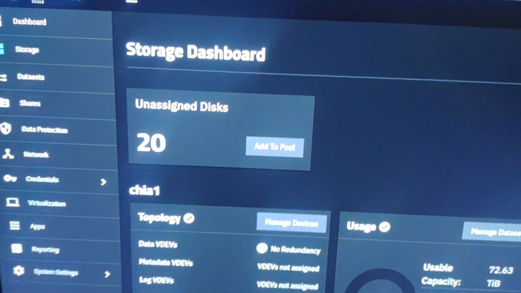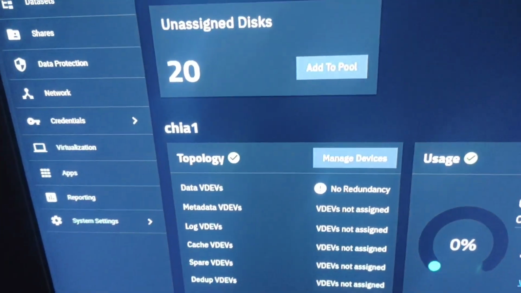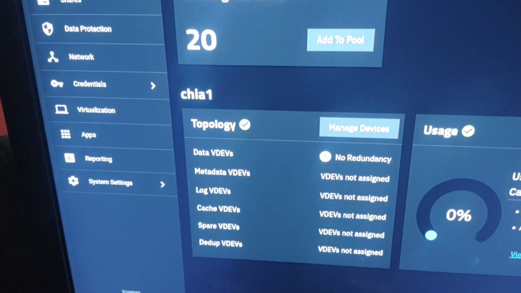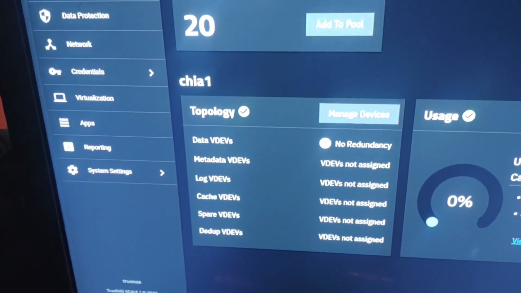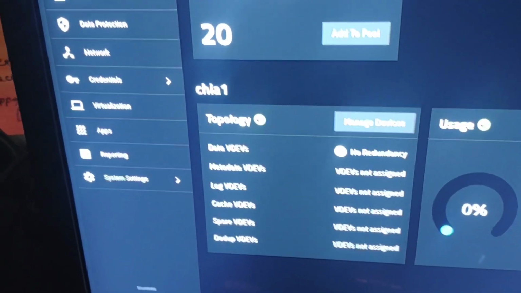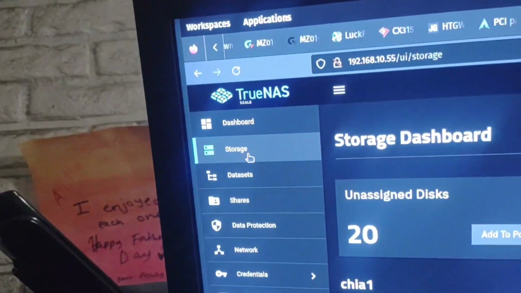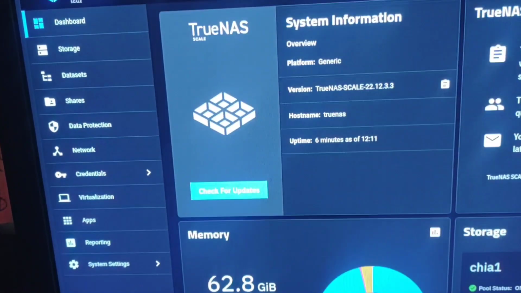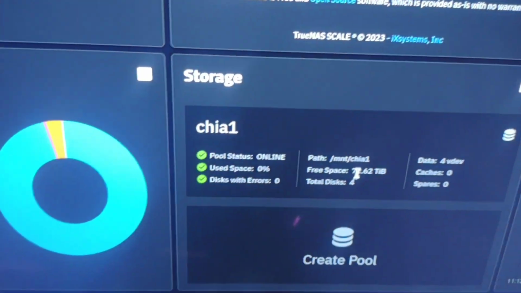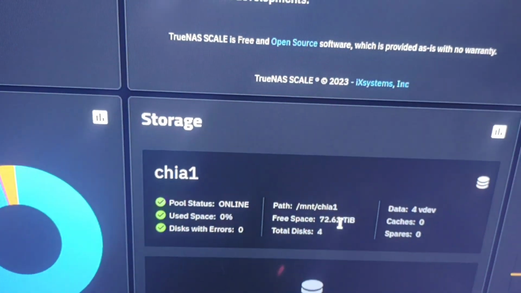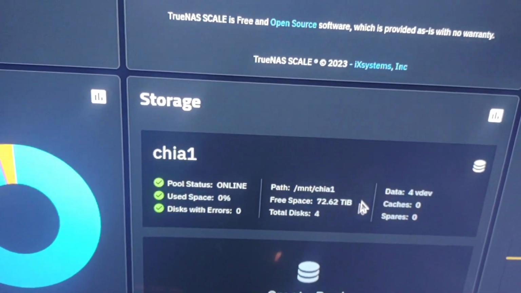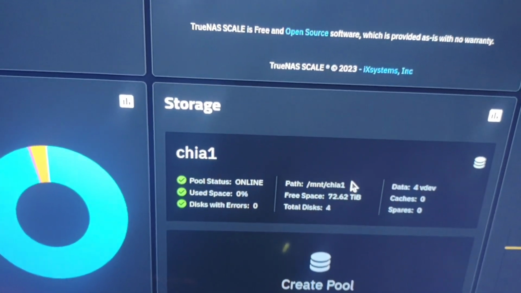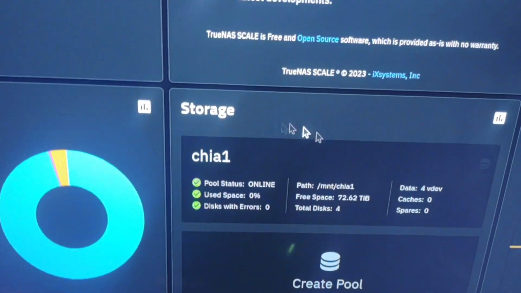Okay, so we're back to this. Now it sees all of my disks. It says unassigned disks 20. That's because I put 4 of them into a pool. So I think if I go to not storage, let's go to dashboard. It should come up. Yeah, there it is. Chia 1 pool, 72.62 terabytes. That is insane. That's almost as big as my other NAS. Okay, that's pretty good.